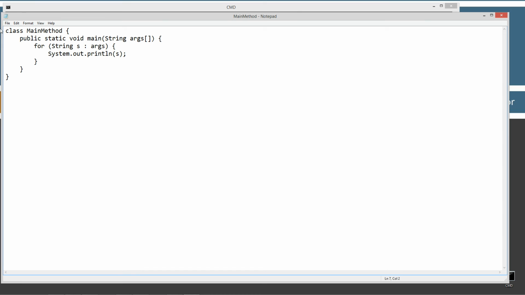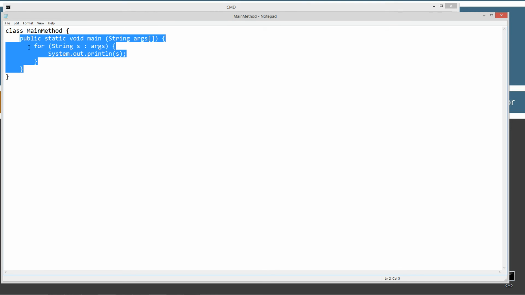Control V to paste. And we'll save. So this one's really simple here. MainMethod is the name of our class. We've got our public static void main, our entry point here. And basically, this is our method signature right here: the name of the method, which is main, plus the parameters. Everything inside of the opening and closing curly brace is what's called the method body. Everything starting here with public static void main is what's called a method declaration.